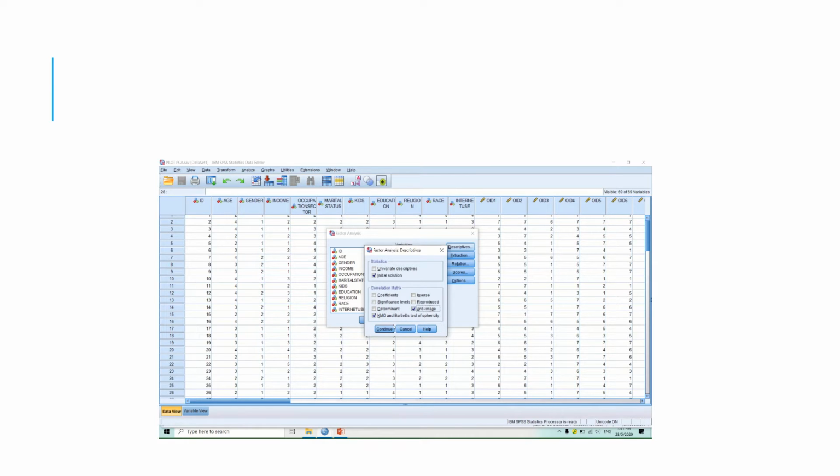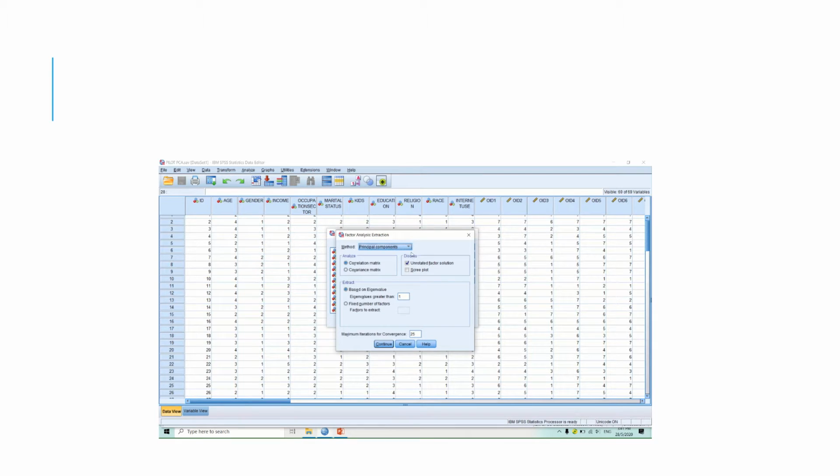KMO, anti-image, continue, extraction. It's up to you whether you want to use PCA or principal axis factor. I'm going to use principal component. Fixed number of factors: I use 5 factors because I have 5 variables. The maximum iterations for convergence is 25, but you can go up to a maximum of 100.